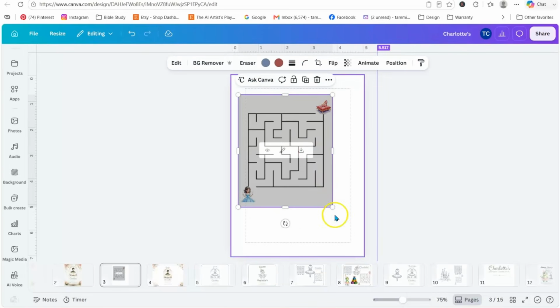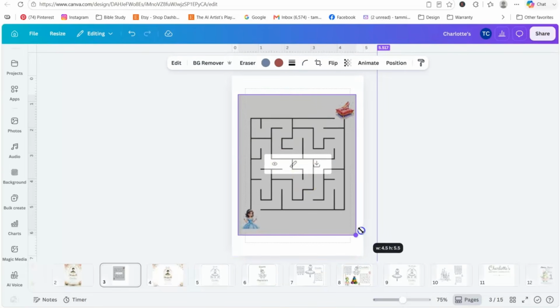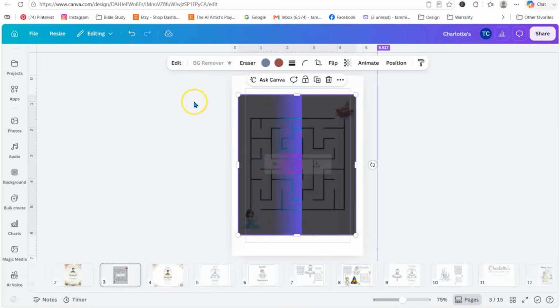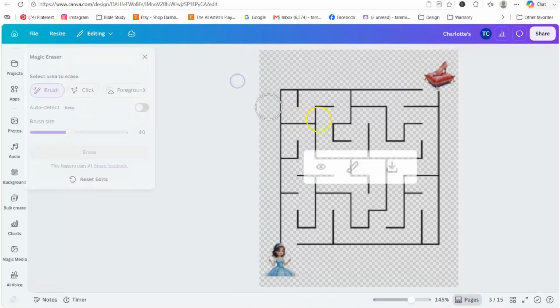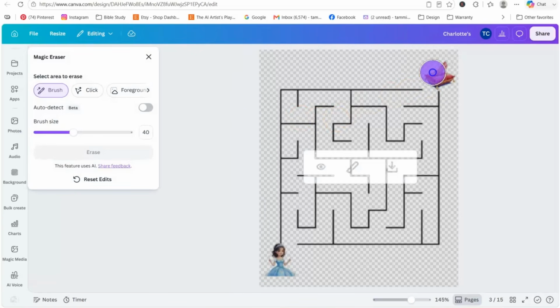But basically all I'm going to do is then, you know, I could remove the background. Okay. And then to get rid of these, I'm just going to take the eraser here and just erase those off and replace them with the image that I want to be there.